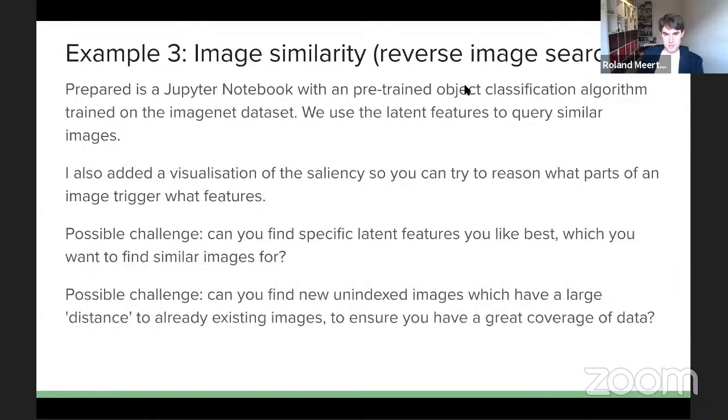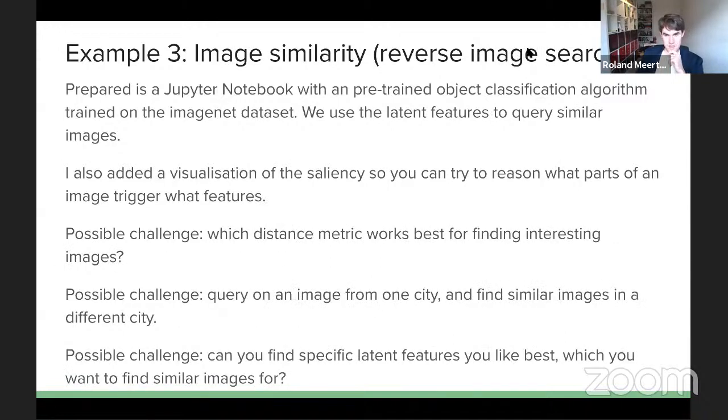then the last project is image similarity, reverse image search. So you get a pre-trained object classification algorithm, again, VGG, trained on the ImageNet dataset, and you can use these latent features to query similar images. So, maybe one other thing is that for these features, you never really know what they select. Or sometimes people ask me, but what does a feature mean? So one thing I also added is a visualization of the saliency, so you can try to reason what parts of an image trigger what features.